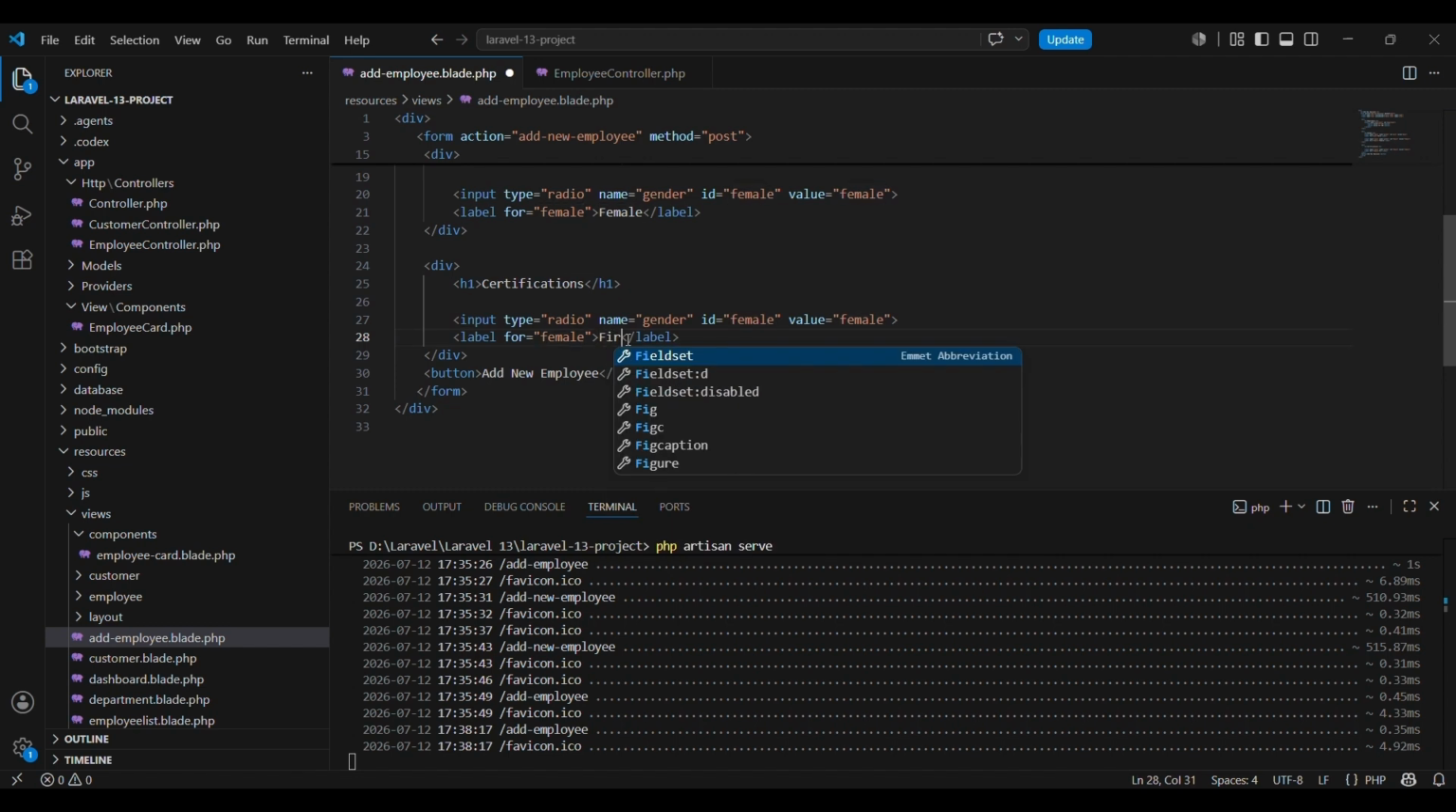Now let's update the label text and set it to first aid for our first certification option. Now let's update the value, ID, and label for attributes so they match our new certification option, first aid. Now add the name attribute and set it to cert. Now let's update the input type from radio to checkbox.